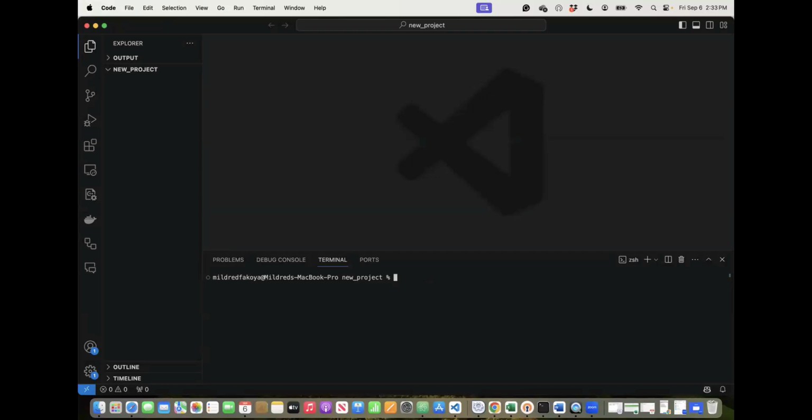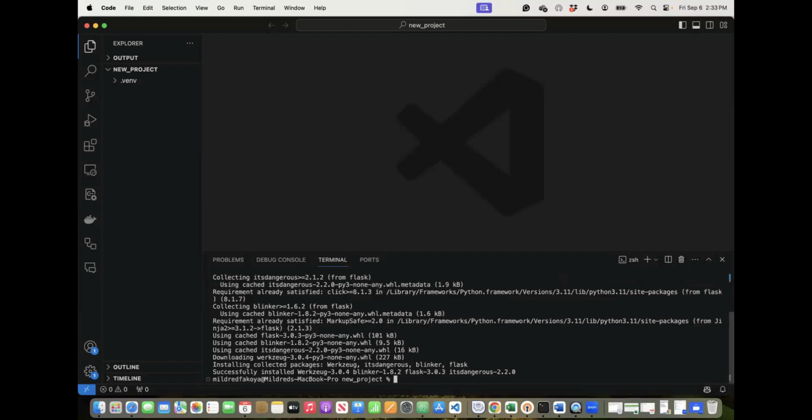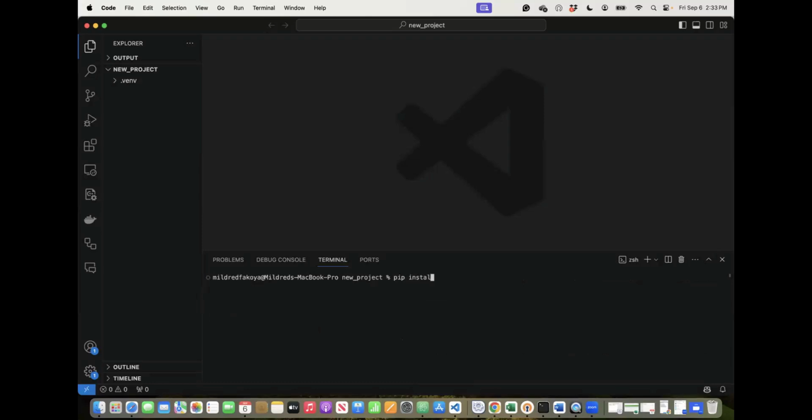We're still in our project directory, so we'll do python3 -m venv. I still want the name to be .venv. So that's been created, and now I want to start installing everything. So I'll say pip install Flask. Okay, I want to install SQLAlchemy. Pip install SQLAlchemy.